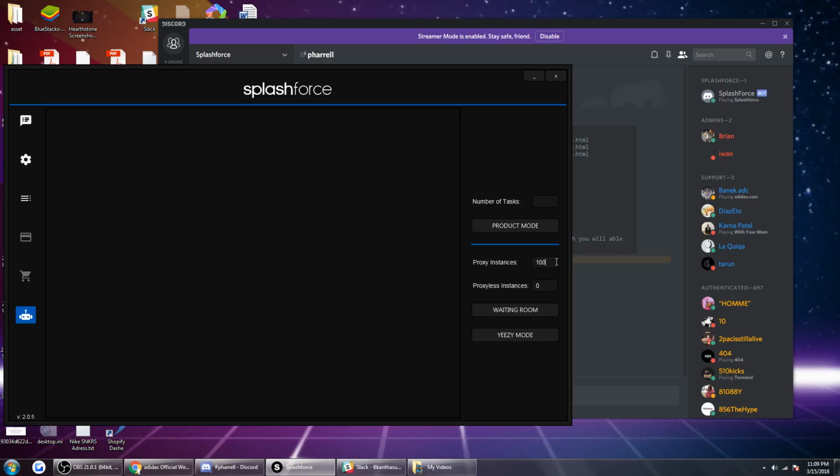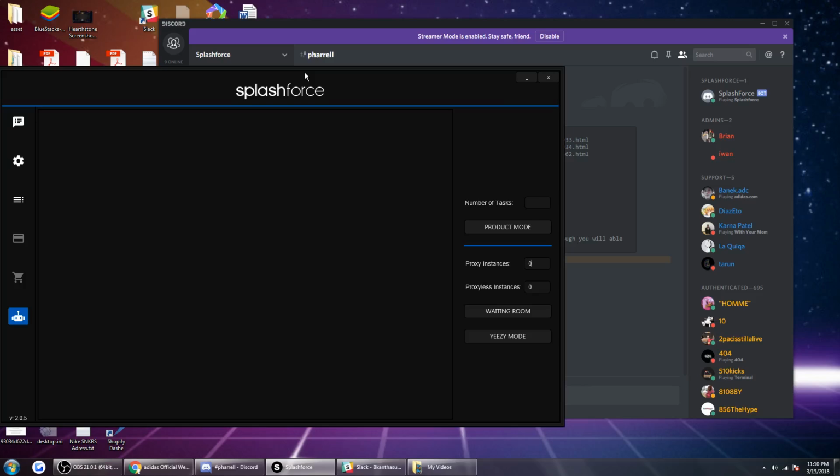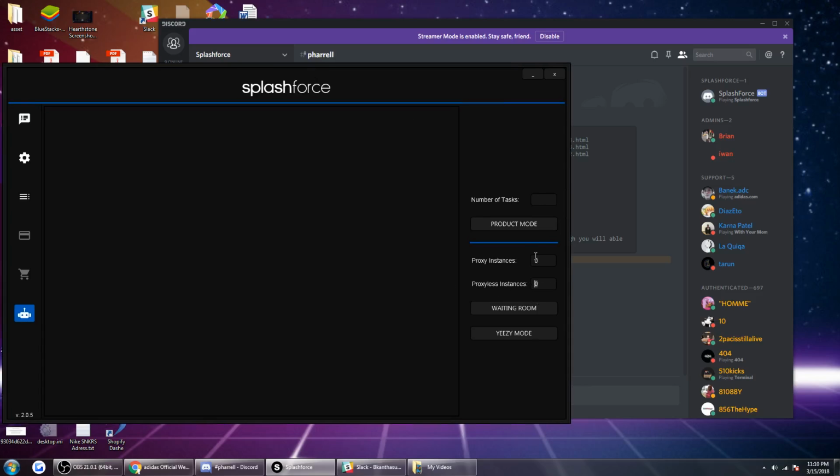your Splashforce folder. So if you have 50 proxies, you put 50. If you have 20 proxies, you put 20. If you have no proxies, you put that as 0. And proxyless instances, this is how many instances you want to run without proxy. I personally use 0, but if you have no proxies and you're doing this release with no proxies, you could put 20 here, or whatever number you feel safe. I honestly don't know what number is safe until you get banned, or what number you should put in proxy list. I leave it blank because I run proxies.